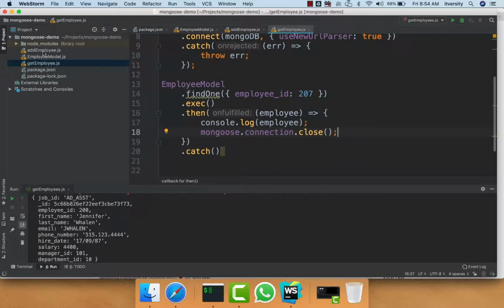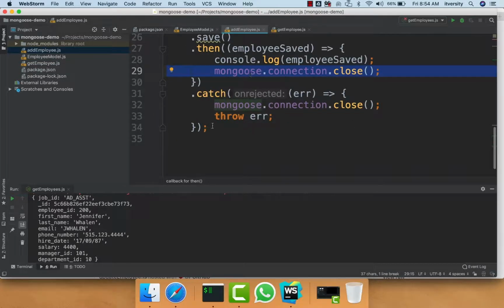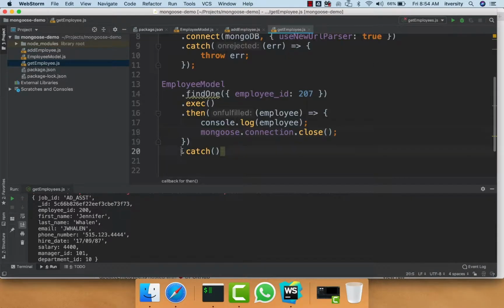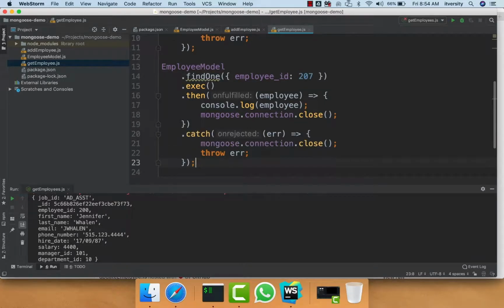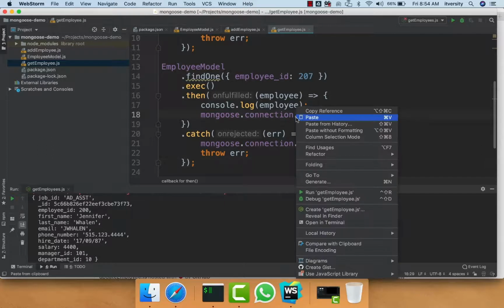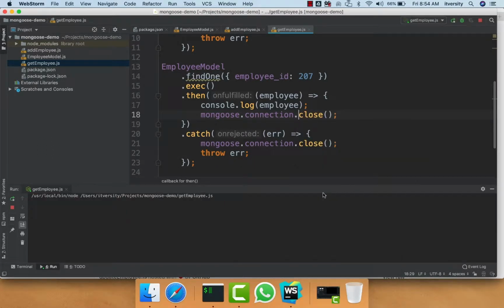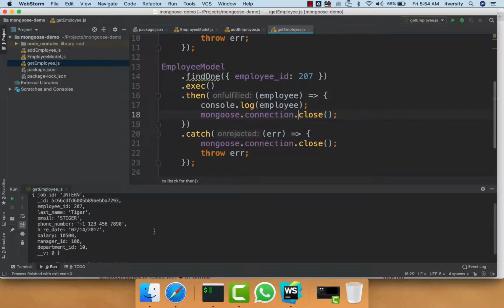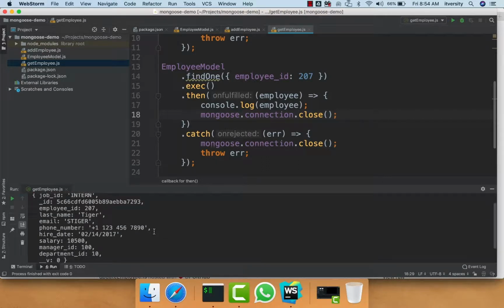As part of the catch, we can use this entire piece of code, because we just want to throw the exception, and before throwing the exception we want to close the connection. Now we can validate this by right clicking and then saying run get employee.js, and you can see the document here. This is to fetch one document based upon a particular condition.